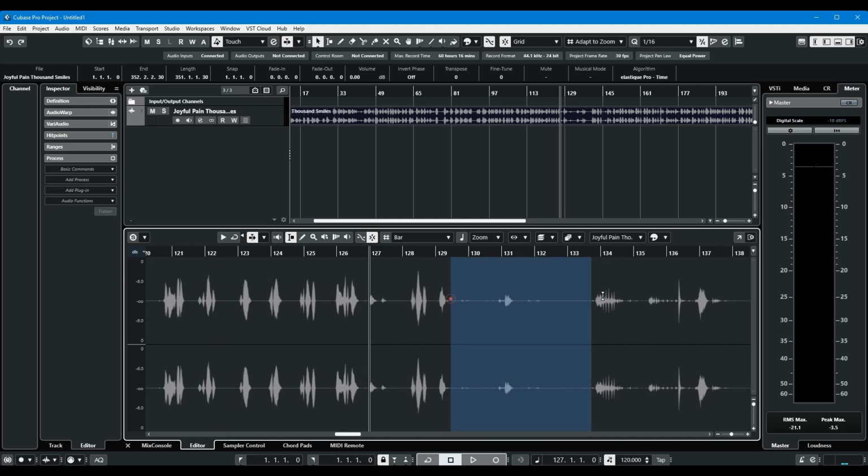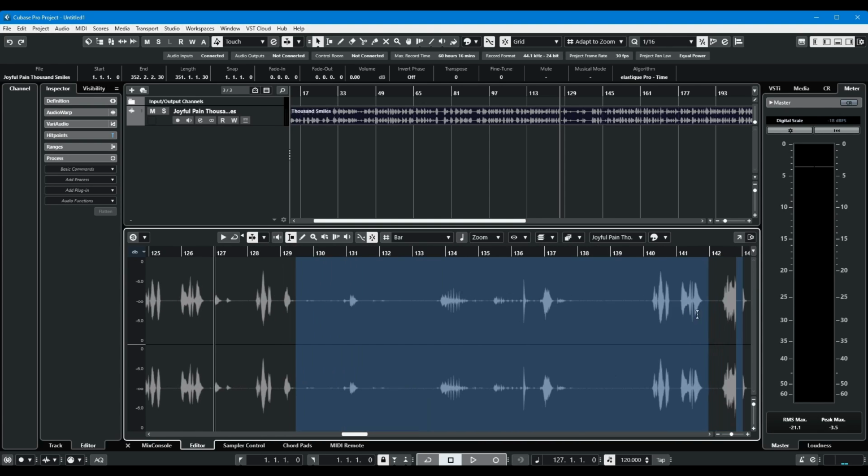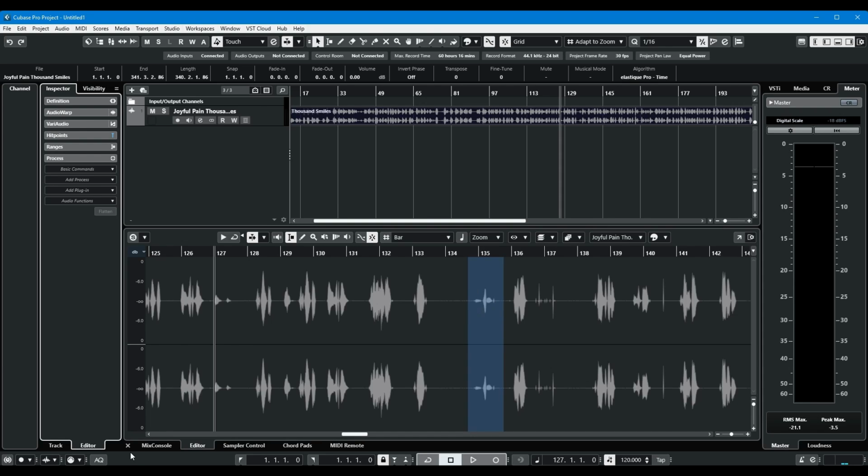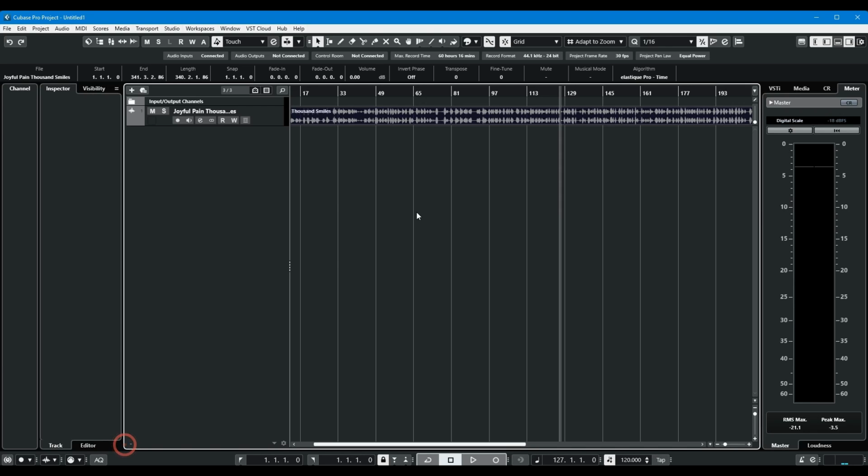So I'll show you another example. This is another example. So delete, it has deleted. You see, it has deleted. So that's just how you can delete a file.